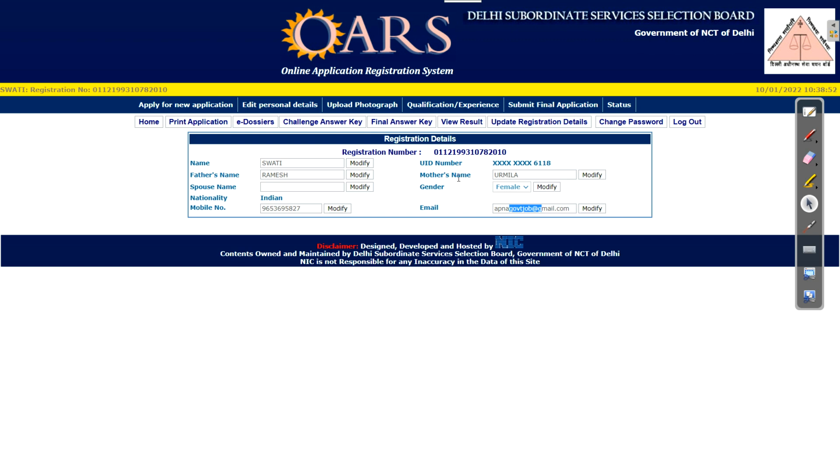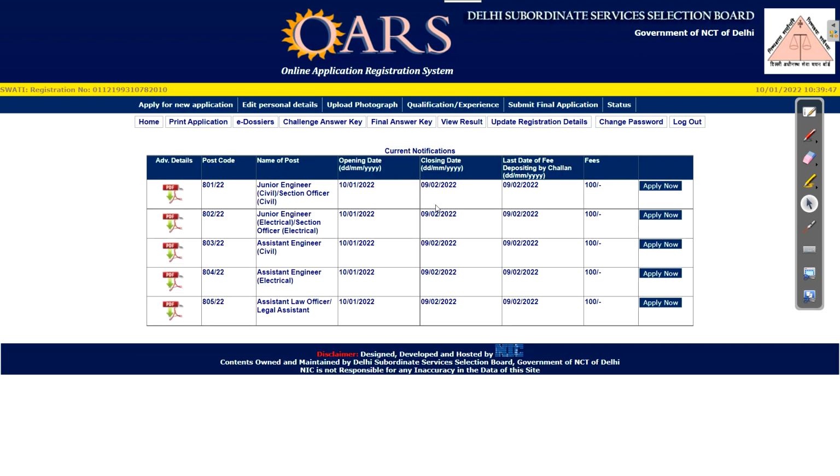Okay, so they are giving you a chance to modify it. You can't modify your ID number, but the other details you can modify. Now click here on apply for new application. Here you can see junior engineer civil, junior engineer electrical, assistant engineer civil, assistant engineer electrical, and assistant law officer also.